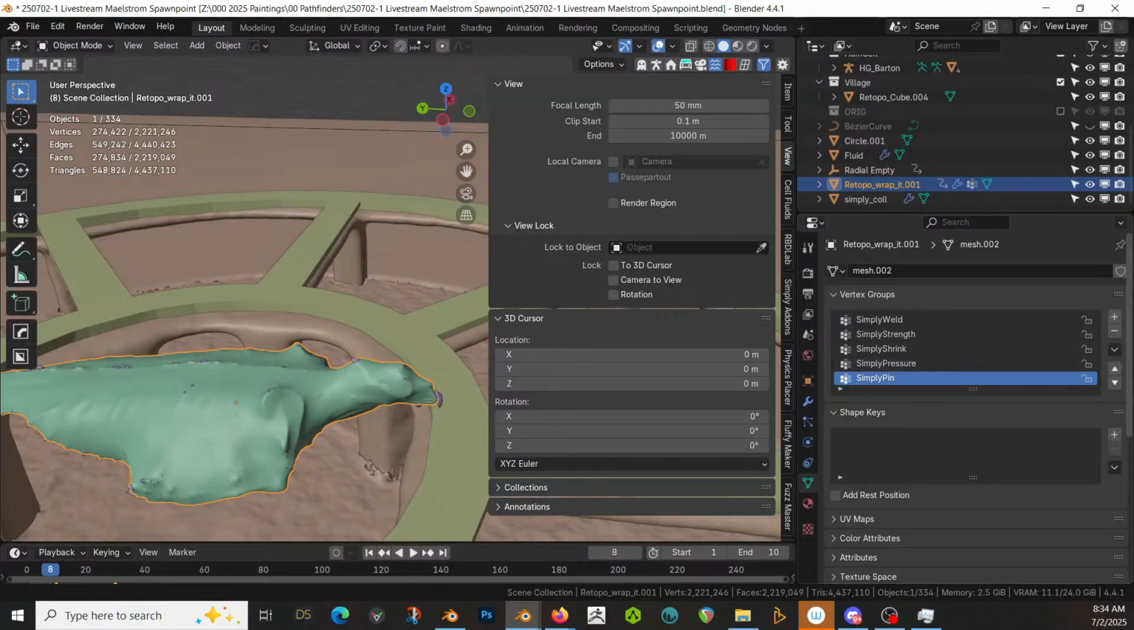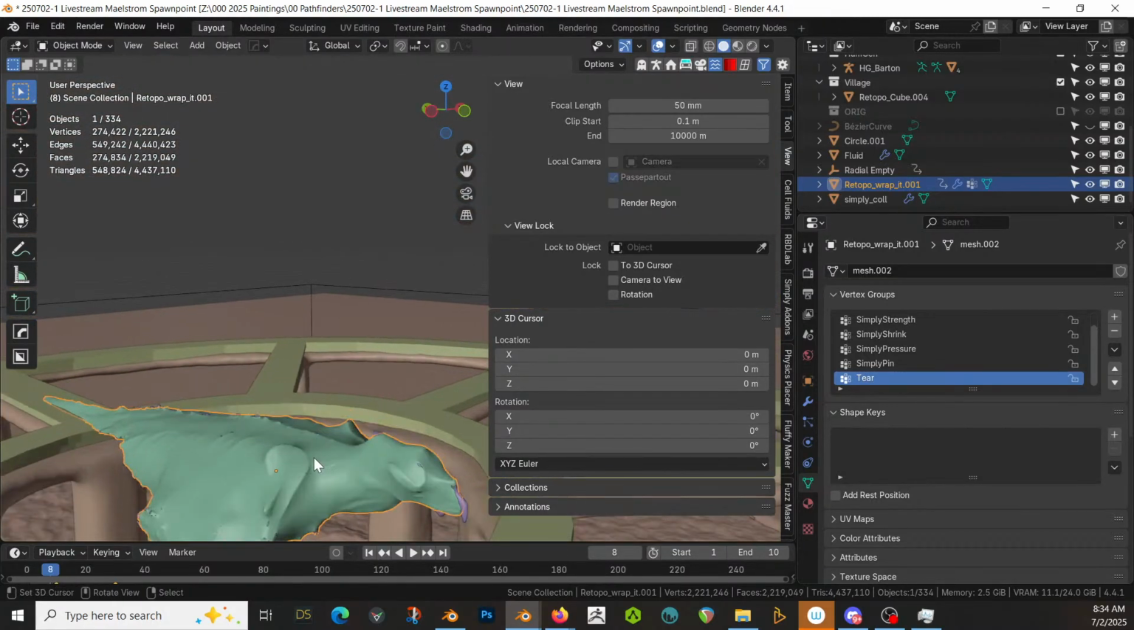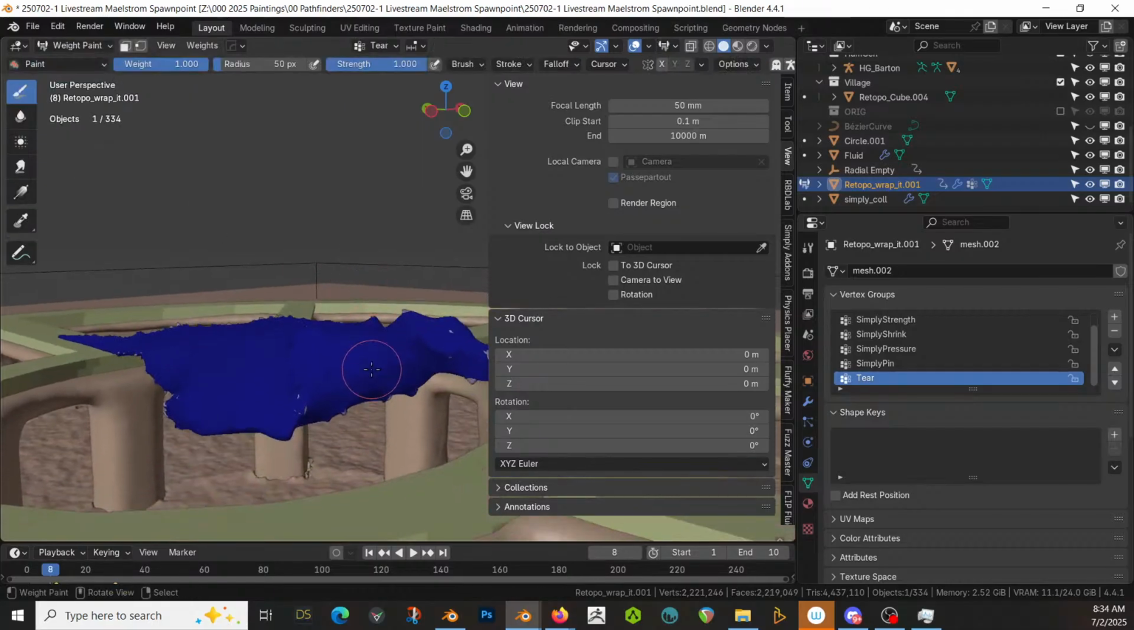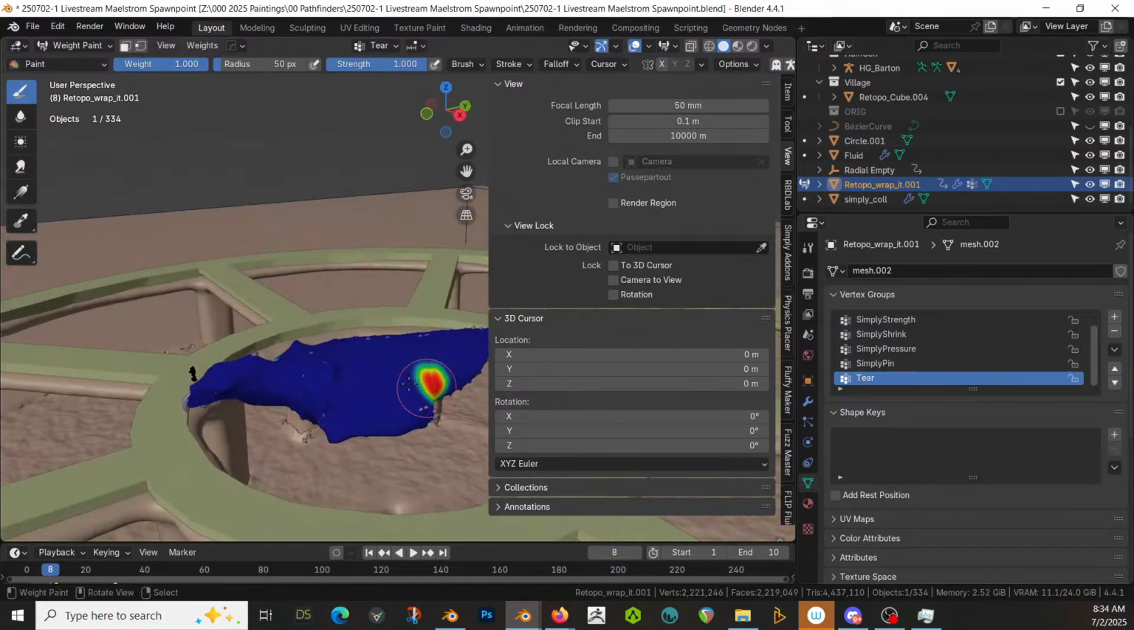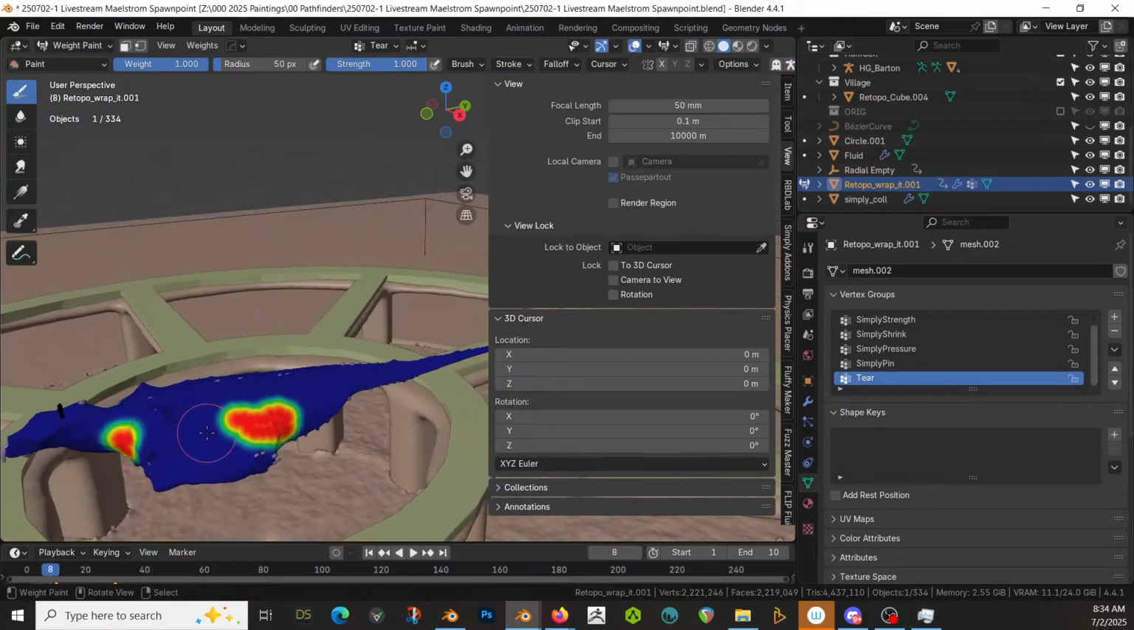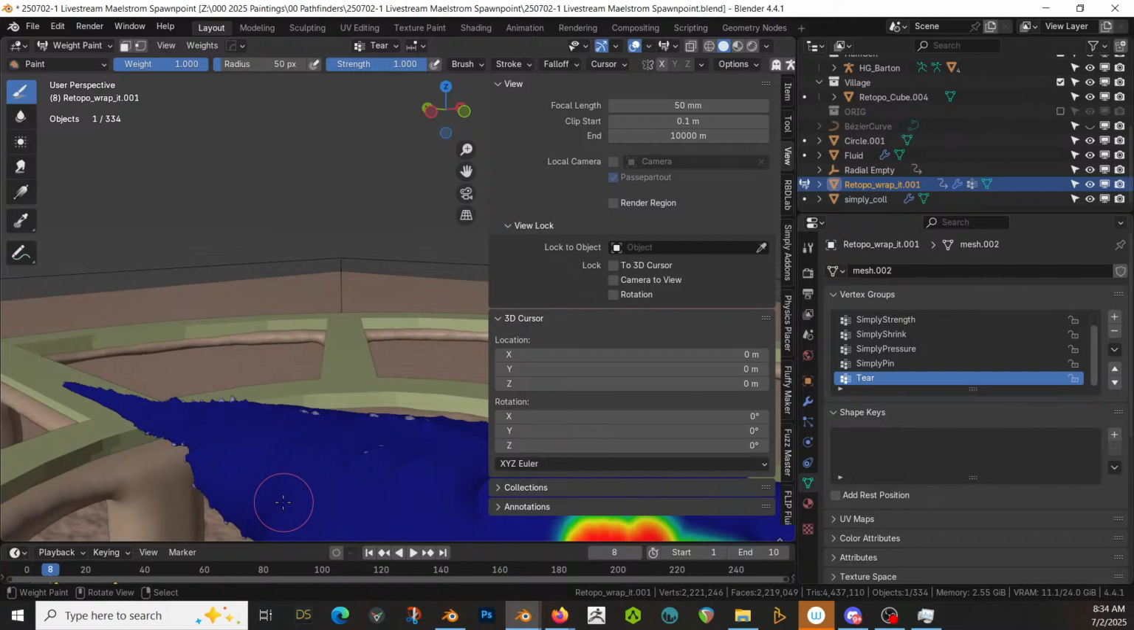Gonna plus, just call it tear, and object weight paint. We're gonna rip it through here, we're gonna rip it through here, maybe here, and maybe here. Not going to do too much.